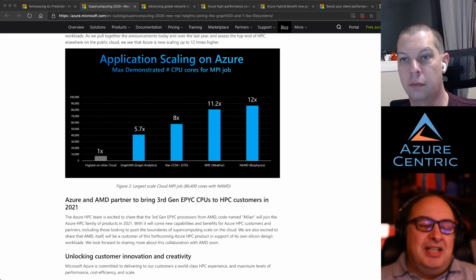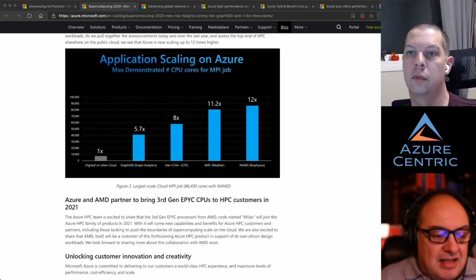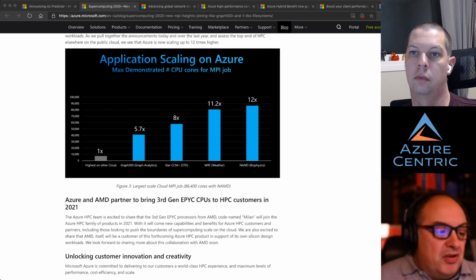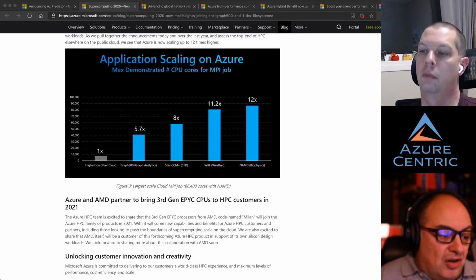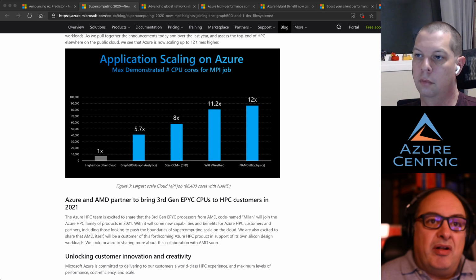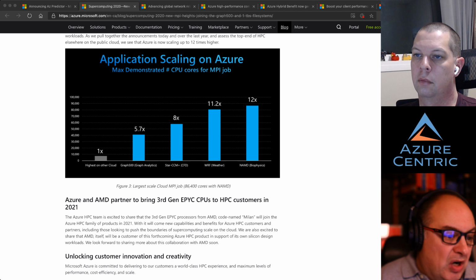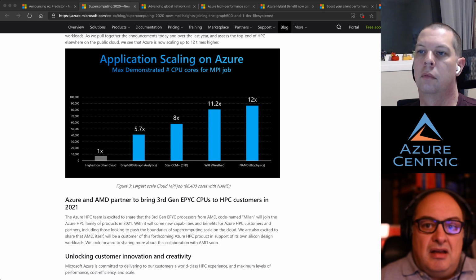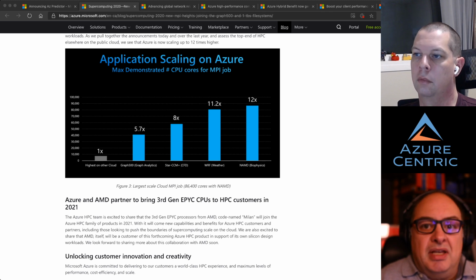What I like about this is showing that Azure is really leading the way on this type of high performance computing, right? And if you see this graph, the highest on the other cloud is 12 times lower. There is a graphic saying that they are below 10,000 cores, in this case, and they are achieving 86,400 cores on this NAMD.